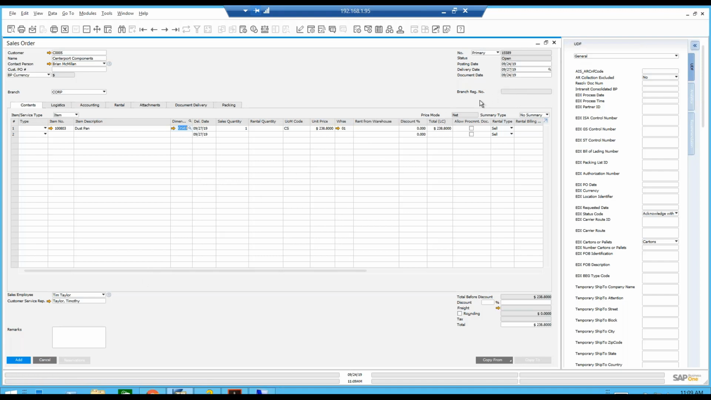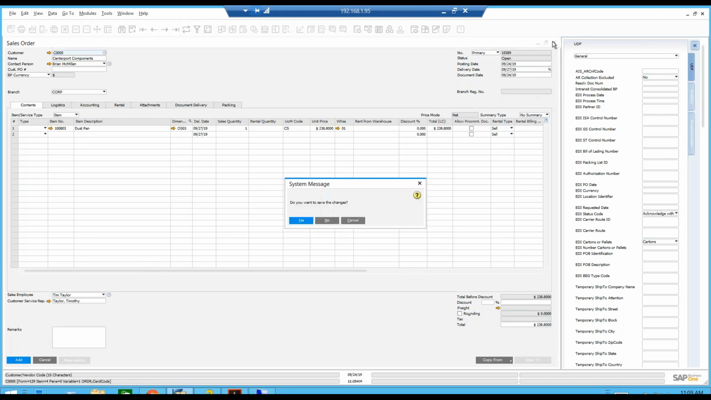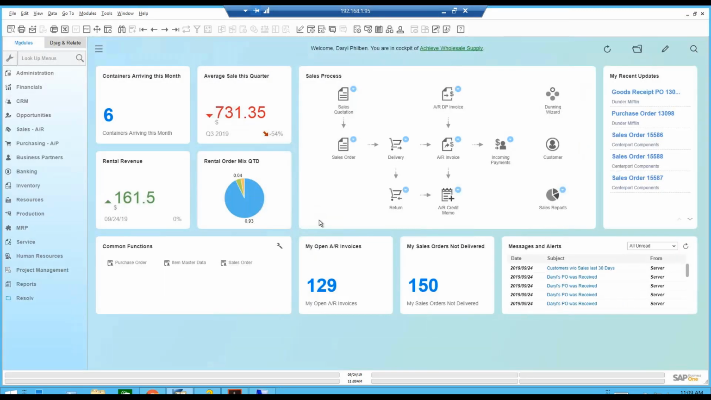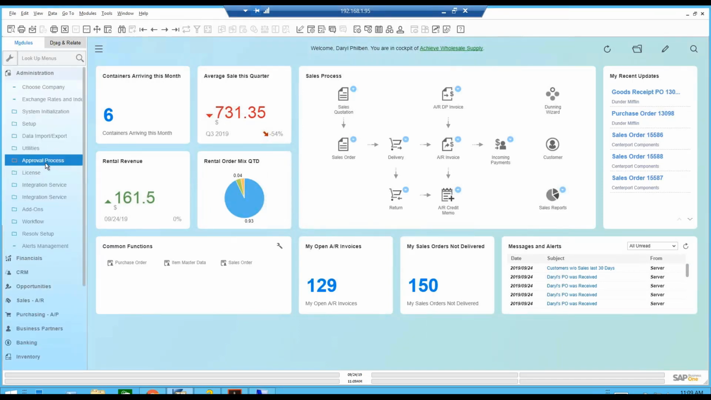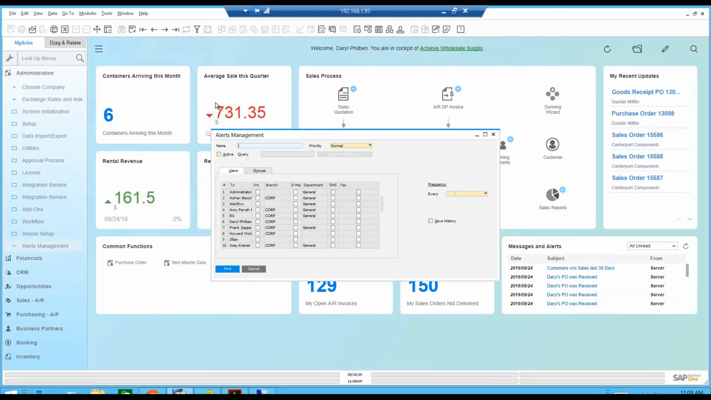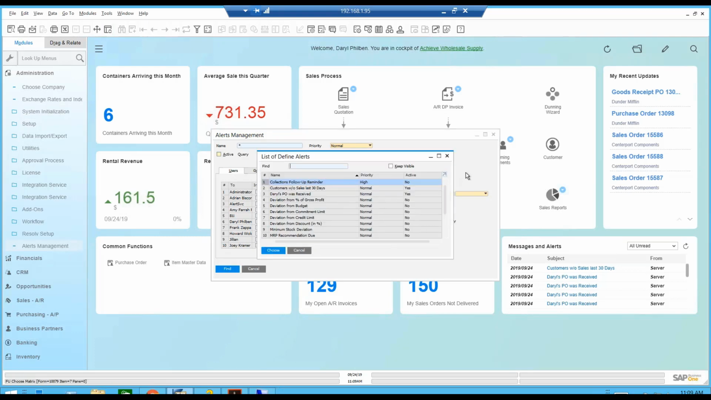All right, so what we can do is just go ahead and cancel out of the sales order, and let's go ahead and take a look at alerts. Now within alerts, okay, you can see here underneath administration, you're going to have this tool here called alerts management. And alerts management is a pretty cool tool. And what that's going to give you the ability to do is to use some predefined alerts that you guys know about already, where you've got these gross profit deviations and so on and so forth.